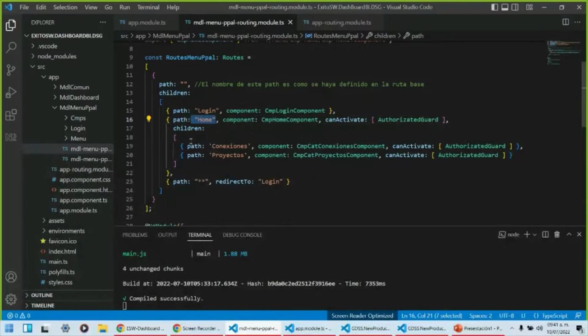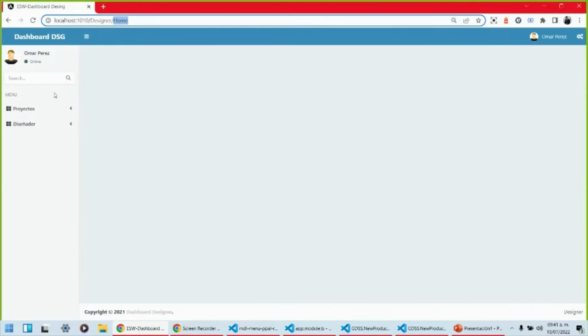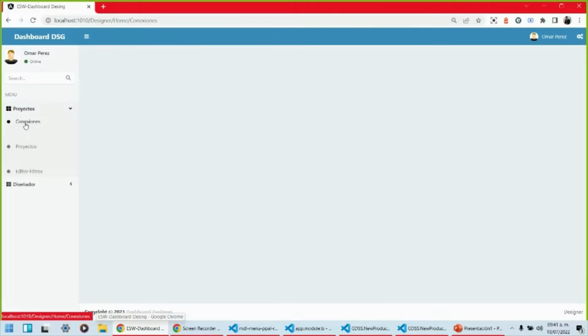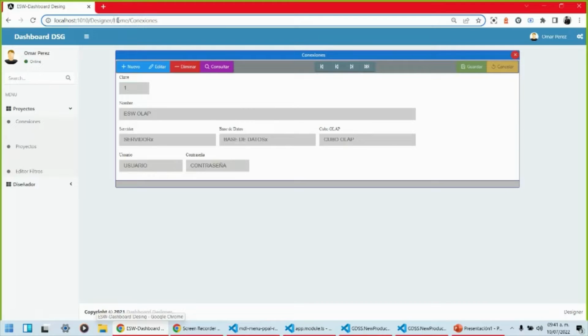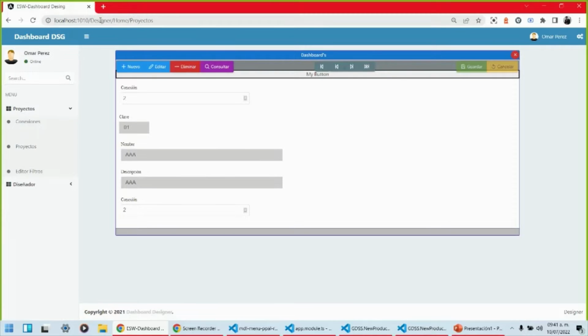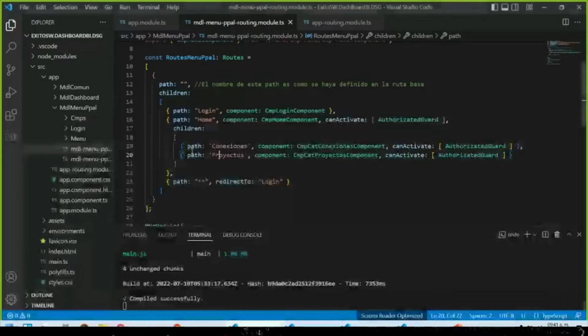The home has two children, for example connection and project. If the user clicks, for example, connection, you can see designer home connection. If I open projects, the URL is designer home and projects, because this is the root.